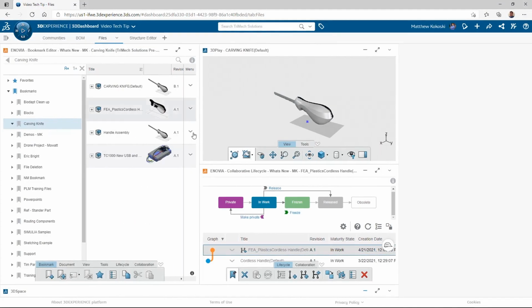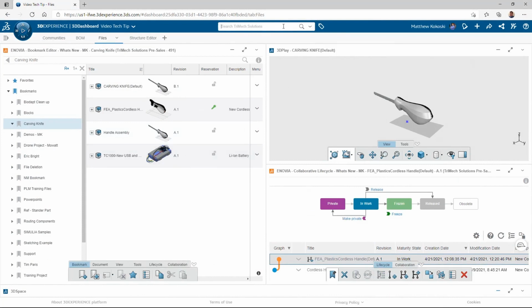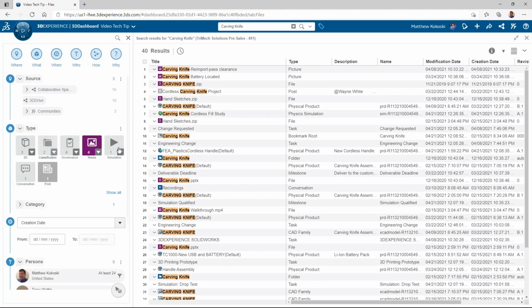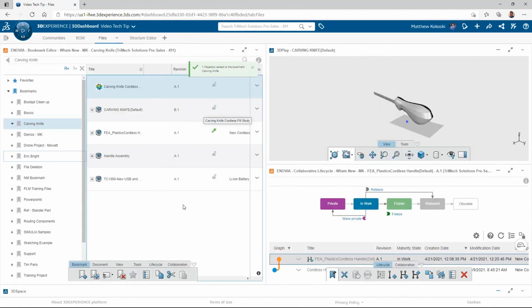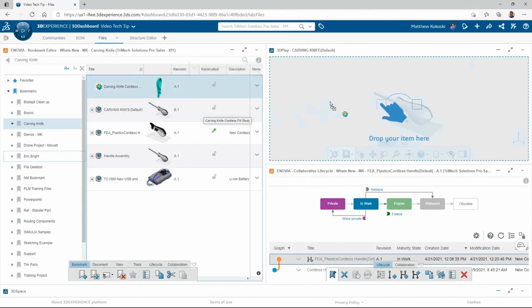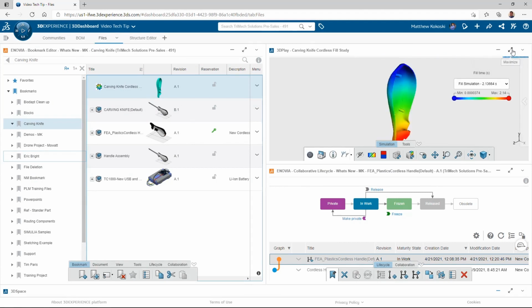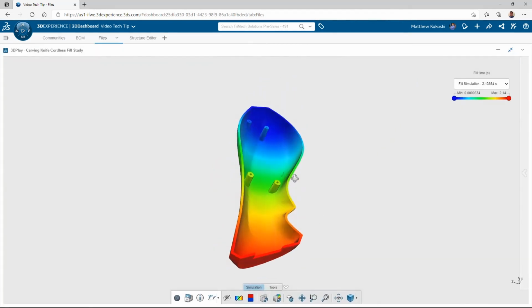I'm going to go ahead and add the data to my bookmark so everybody can find it. And one of the benefits of using the FEA tools on the 3DEXPERIENCE platform is that our results can be viewed in the player. Now my results are in the bookmark where anybody in the project can access them. I simply drag and drop into 3D Play to see what the results are, and I can quickly and easily share them with anybody else on the design team.